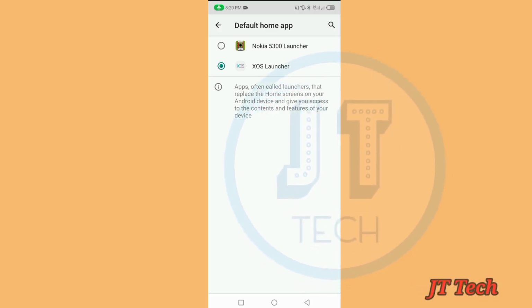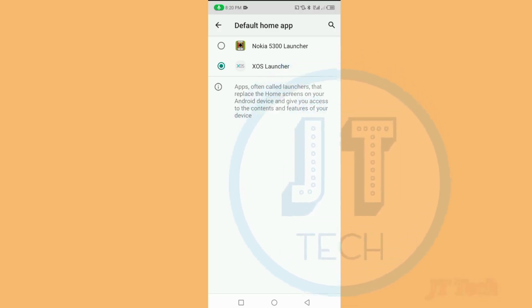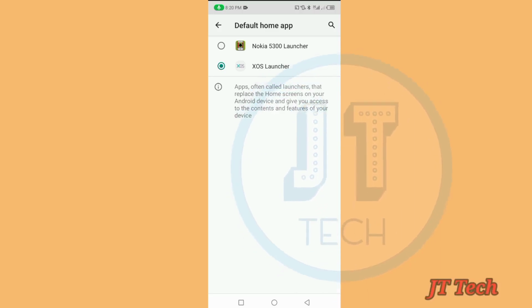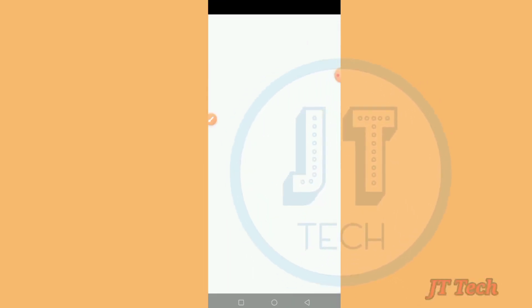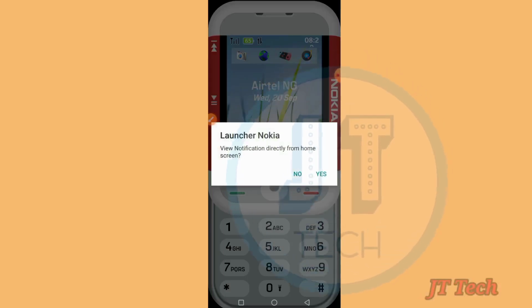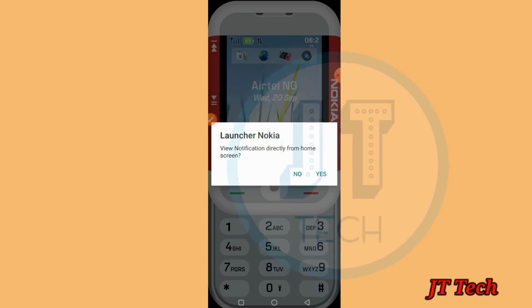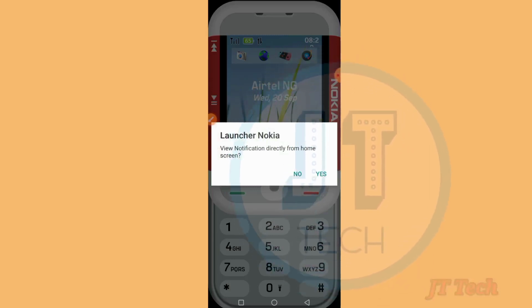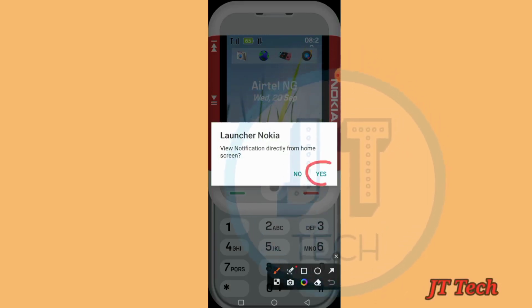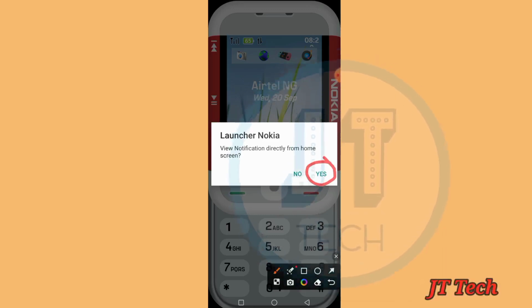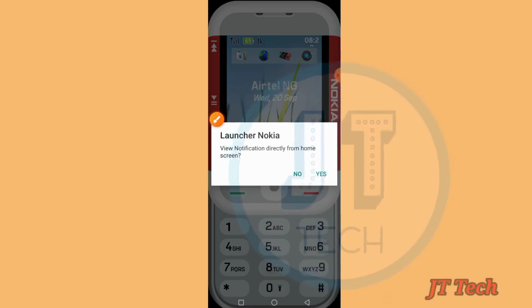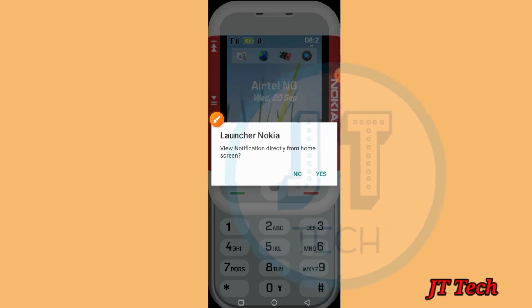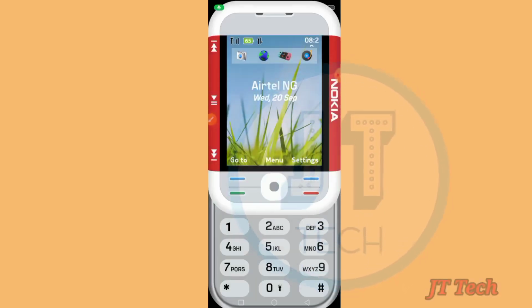All right guys, once you open the application, it will come up like this, and then you have to click on this first one, and it will load up like this. Here we have Launcher Nokia, view notification directly from home screen. Yes, you have to make sure that you click on yes. Please watch this video till the end for better understanding, so that you don't make a mistake when trying to use this application. All right guys, here we have to click on yes.